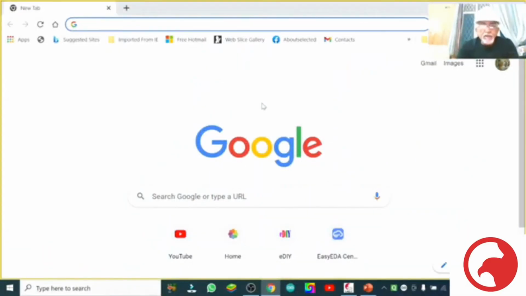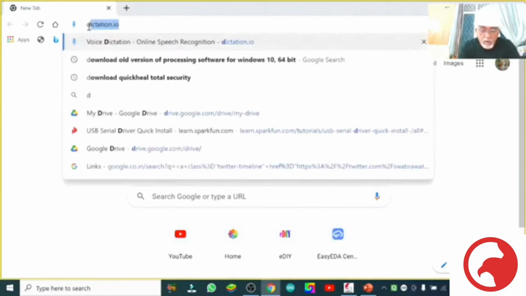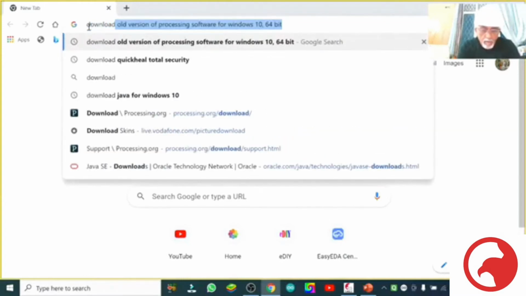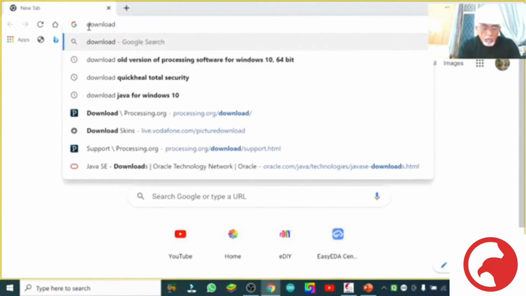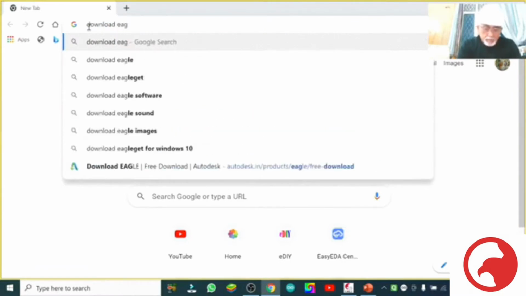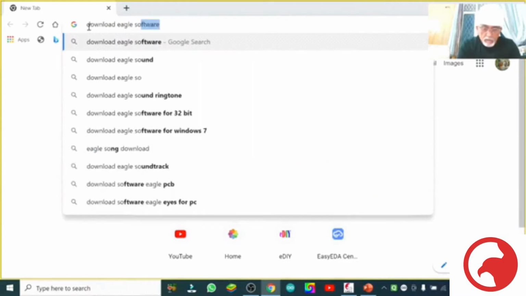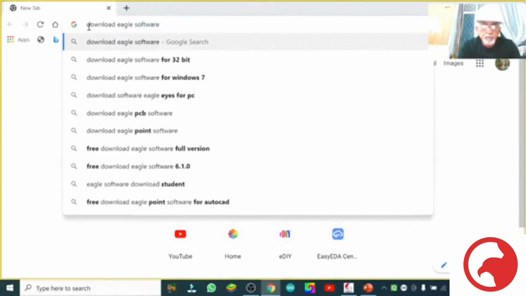So let us start. My dear friends, Eagle is a free platform and we can download it from the Google search. We will search, download old version or any version of Eagle software, and we will select it from the row below. Download Eagle PCB software. From any of them we can proceed to download this software.